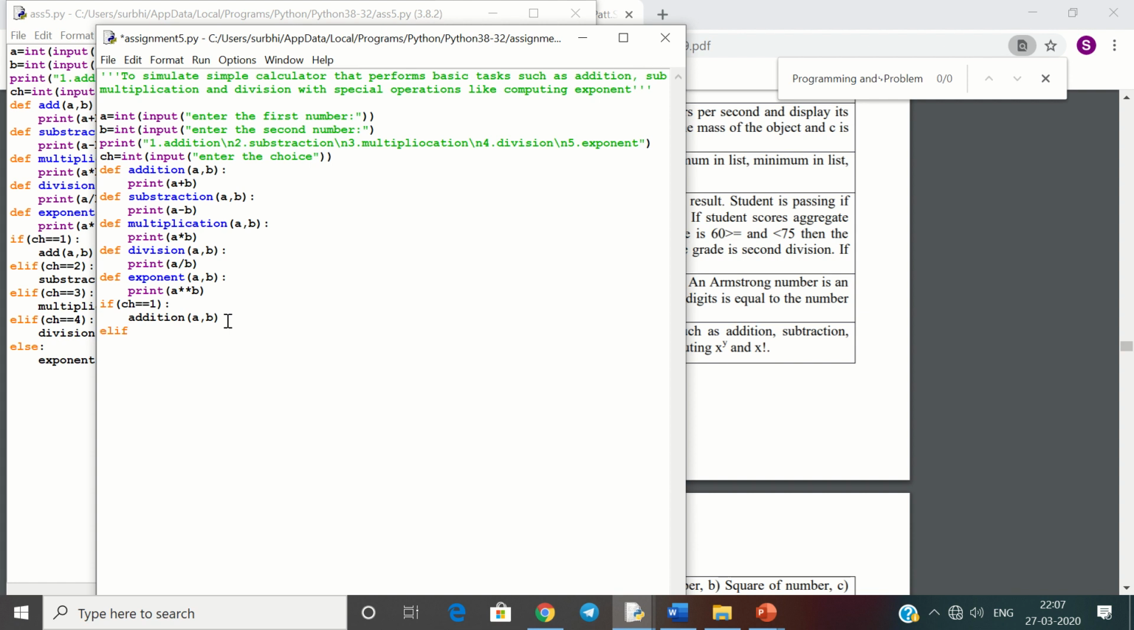I cannot directly write else, as I do not have only one condition. I have 5 different conditions, so I have to use the if, elif, else construct. If this ch is equal to 2, the control should be transferred to the subtraction function. See the spellings carefully. Usually you make mistakes only in the spellings. Subtraction a comma b.